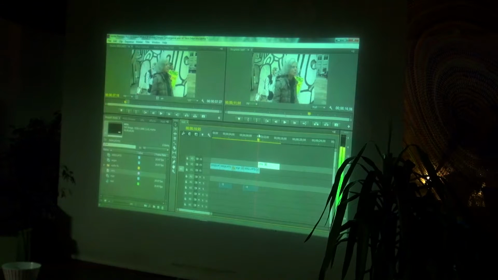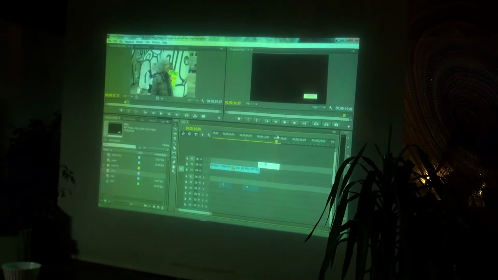So right now I just overlapped it a bit, so the title comes on at the end of the clip, and it just goes into the next thing, which is right now there's nothing there, so it comes up black.